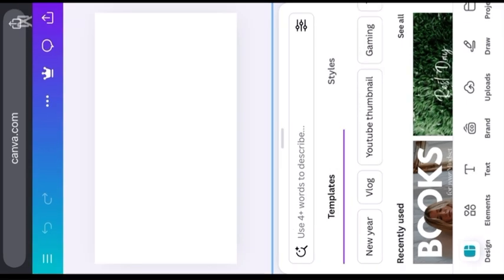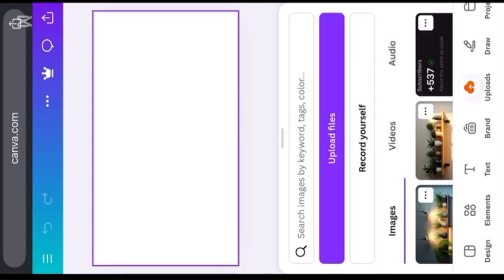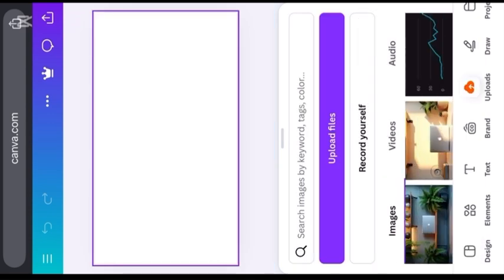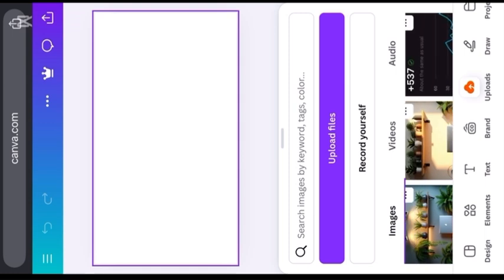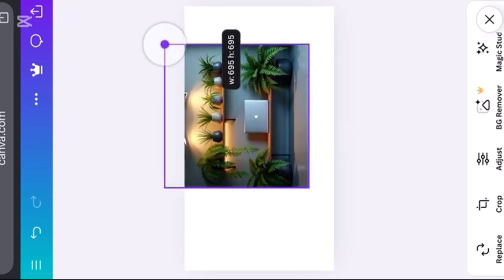On this blank interface, I want you to look down. You're going to see uploads. When you click on uploads, I want you to go get the picture you downloaded. Look at the bottom, you're going to see upload. I want you to click on upload and go get the picture you downloaded from Leonardo.ai. This is the picture. Now, we want to set it to the YouTube standard.